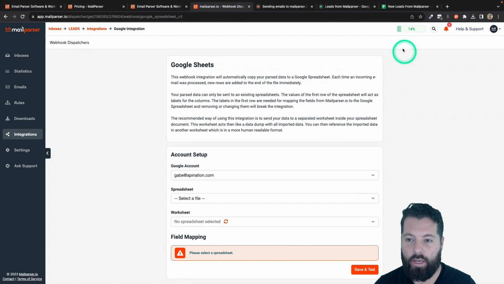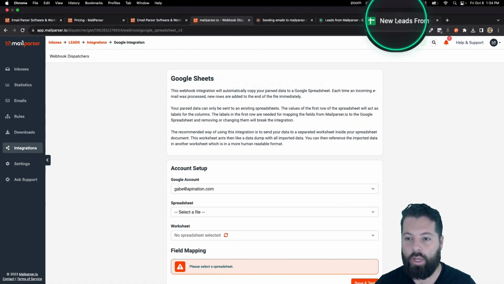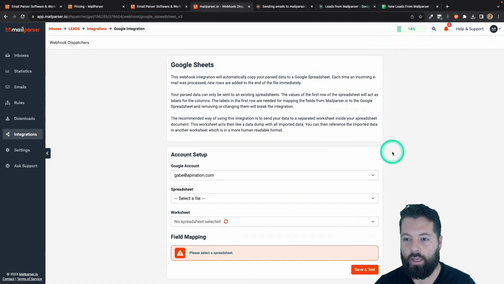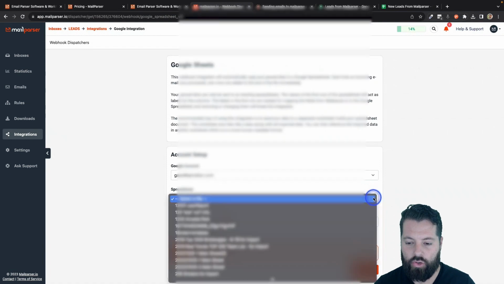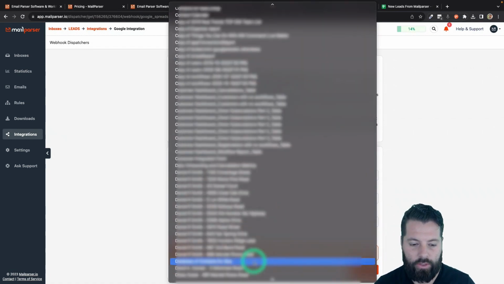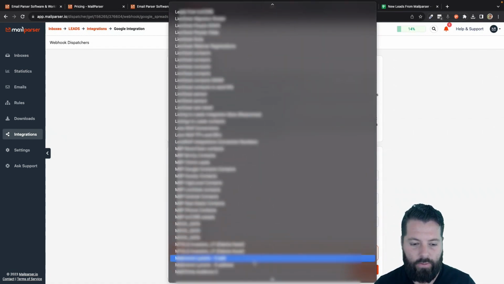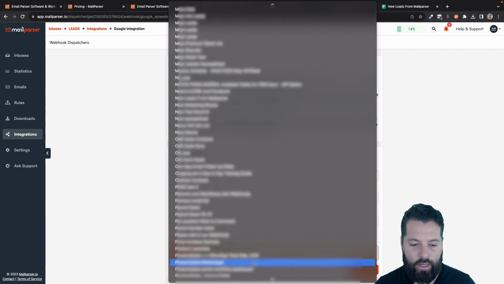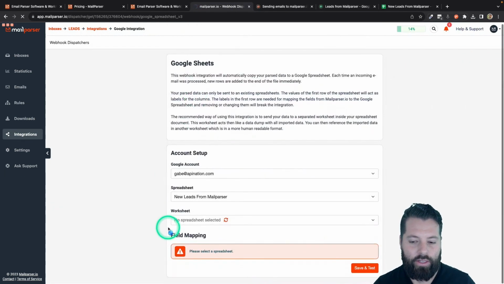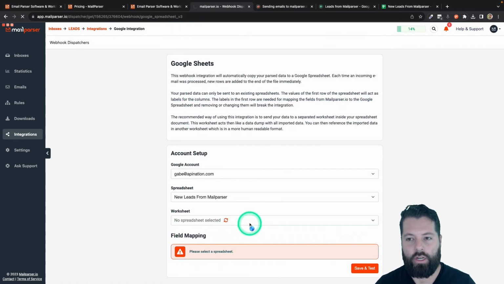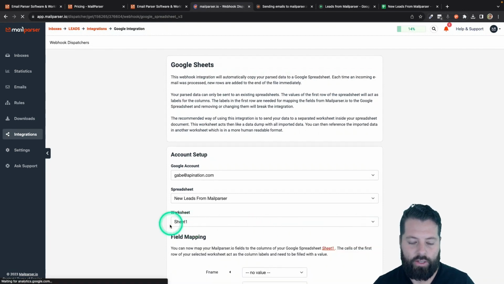So I'm gonna hit this drop down, and we're looking for this spreadsheet we created at the beginning, new leads from Mailparser. So I'm gonna click on the drop down, and this is alphabetical, so I'm just gonna scroll down to N for new, LMN. There it is, new leads from Mailparser. So I'm gonna click on that. And then it's gonna ask for the worksheet, which is just gonna be the first page, because that's where we created it. Sheet 1, it chooses it automatically.